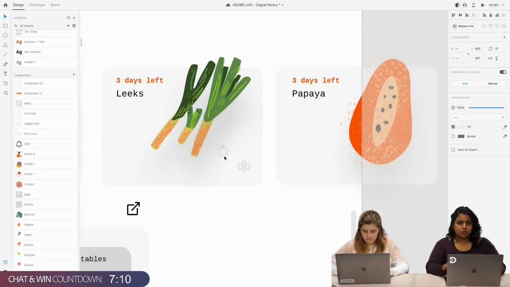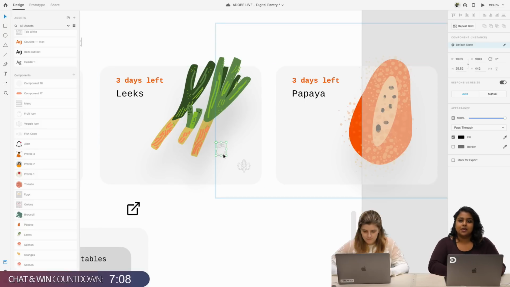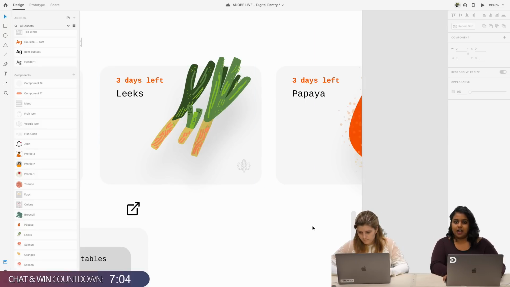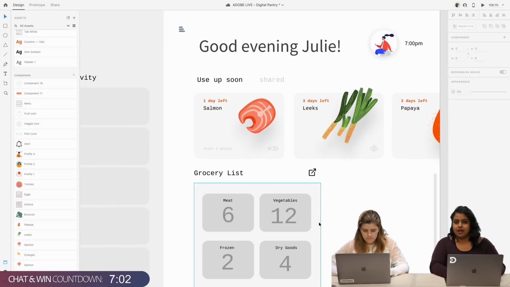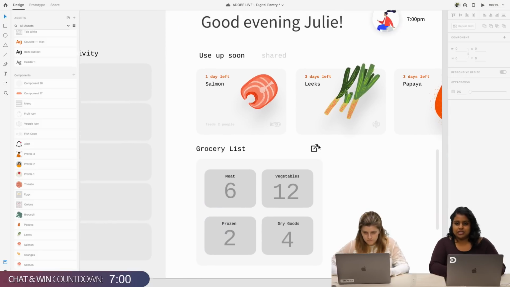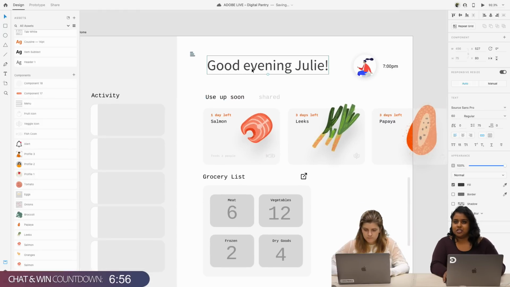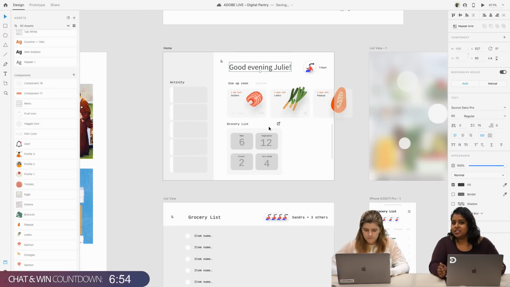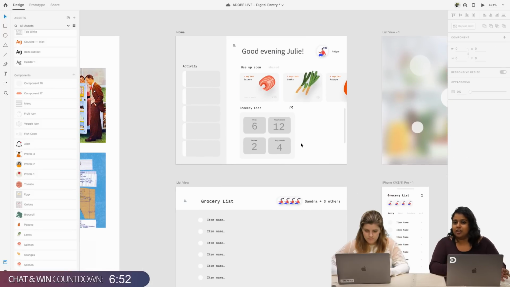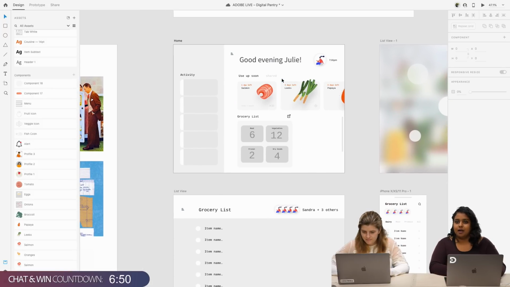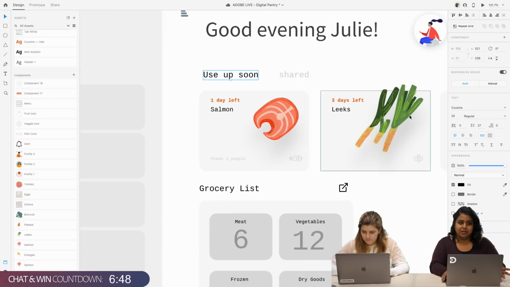Right now, for those of you who've just joined us, we're working out our home screen over here, placing the different sections that might be on a home screen, of course giving you the information about what's going to expire in your fridge soon up front, so that you can plan your meals better.